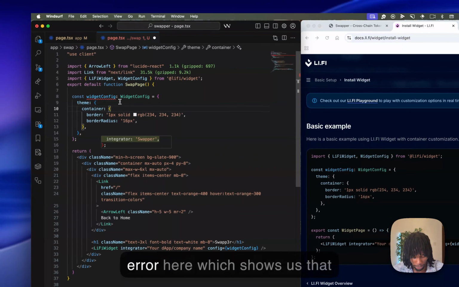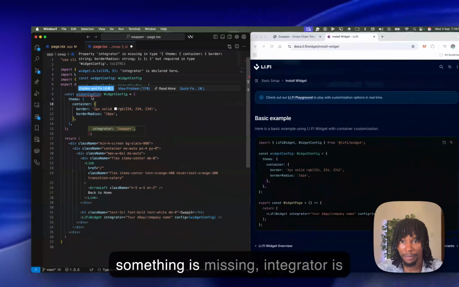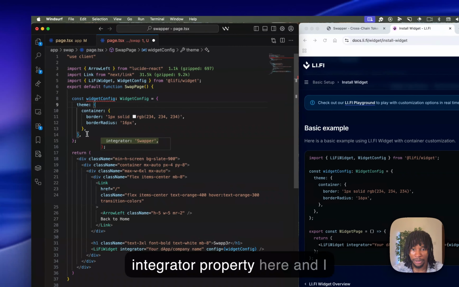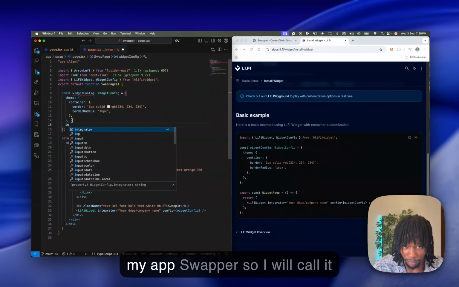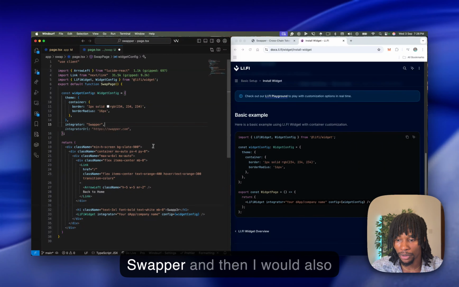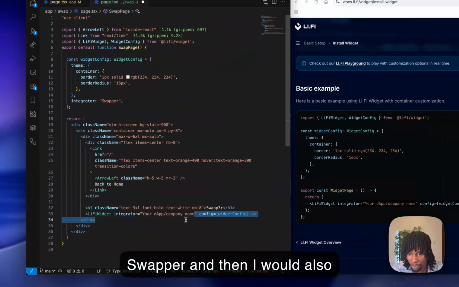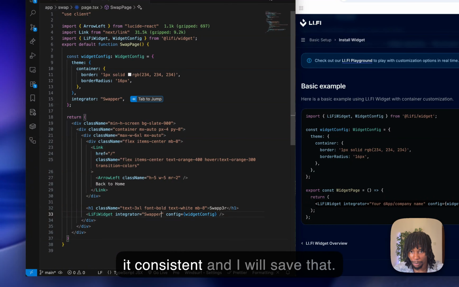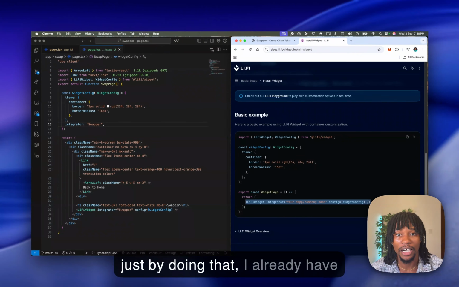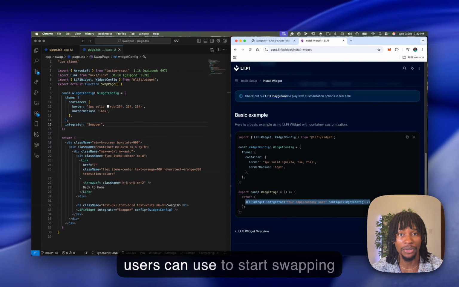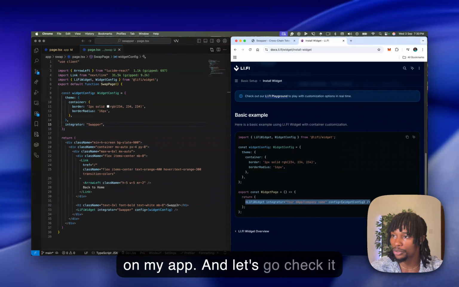I see there's an error here, which shows us that something is missing. Integrator is missing. So let's add the integrator property. My app is Swapper, so I will call it Swapper. And then I would also replace this with Swapper to keep it consistent, and I will save that. And just by doing that, I already have a working UI interface that my users can use to start swapping on my app. And let's go check it out.